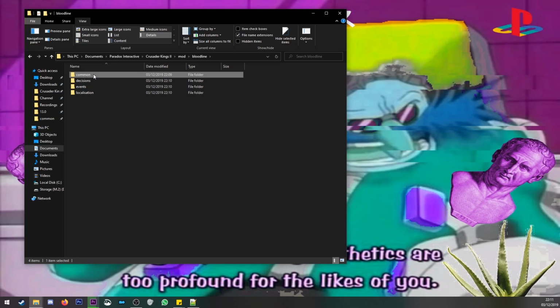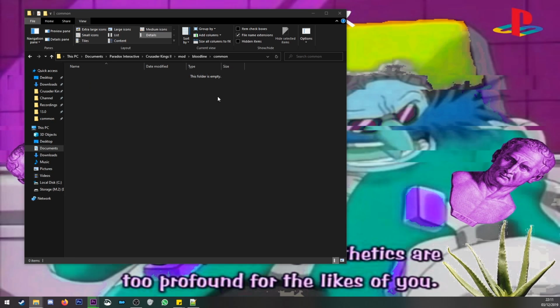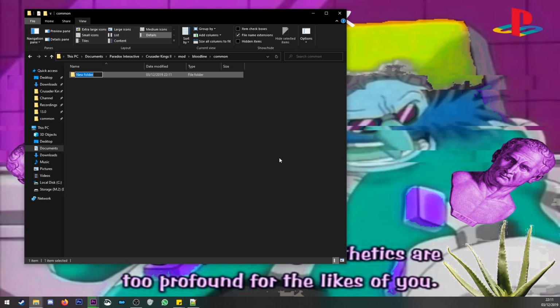So what we want to do is open up the common folder. And then in here, we're going to make a new folder. We're going to call that folder Bloodlines. Bloodlines, plural. Make sure you put the S on the end there for Bloodlines, because there may be more than one. In this scenario, we're only going to make one. But the game obviously has more than one as default.